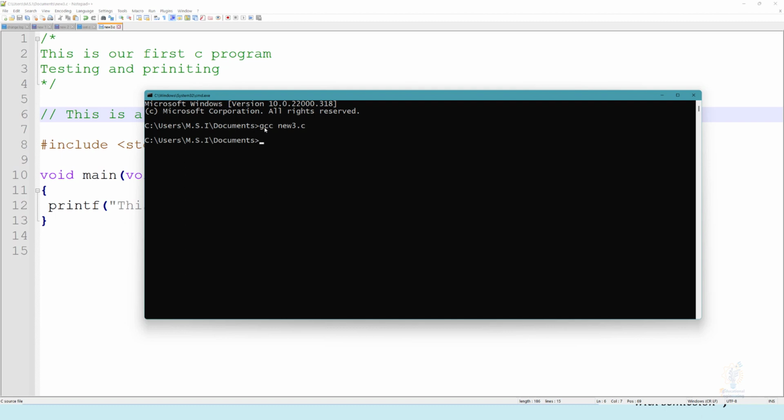Now, if you compile the code and you didn't see anything, it means that everything went well. Now, your documents folder will have a new file called a.exe, which is basically the file that has the output of this C code. Press enter, and you will see the very same code. This is our first C code.